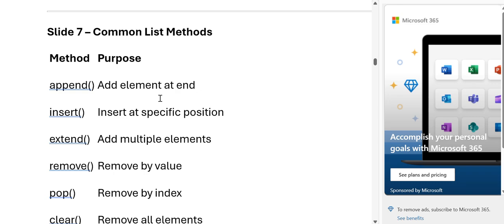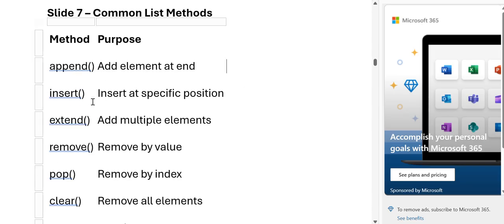Here are some common list methods, the methods that are used in altering and manipulating lists. The first one is append. What does append mean? Append is used for adding an element at the end. You can just remember it from the end. Adding an element at the end is append. Insert is for adding at a specific position. You want to keep the list like that and add one more element in it. That is known as insert.